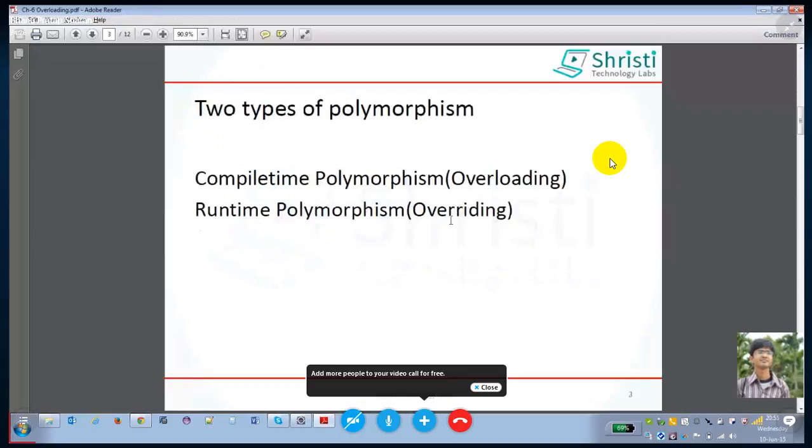Now basically there are two kinds of polymorphism. One is compile time and one is runtime. In compile time polymorphism, we read about overloading. Whatever we are reading now is an example of overloading, right? So it is compile time polymorphism. What does compile time polymorphism mean? Any idea?